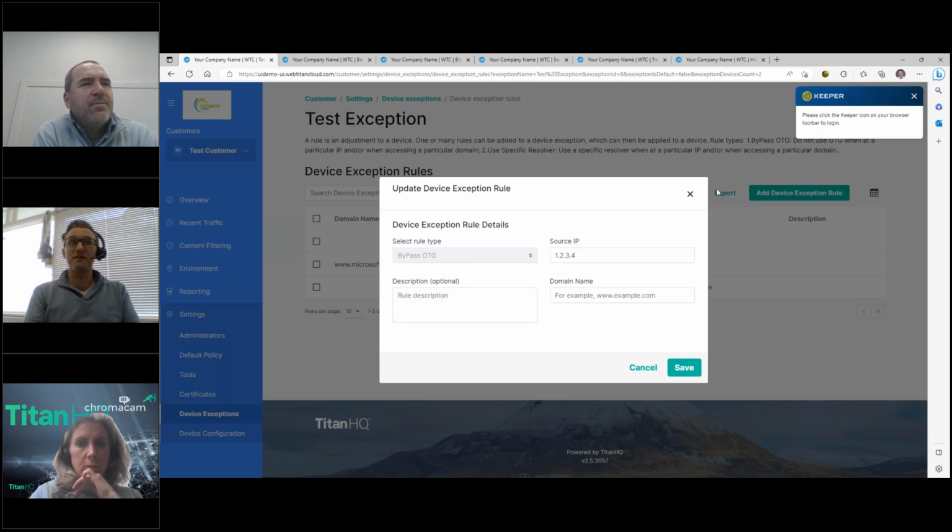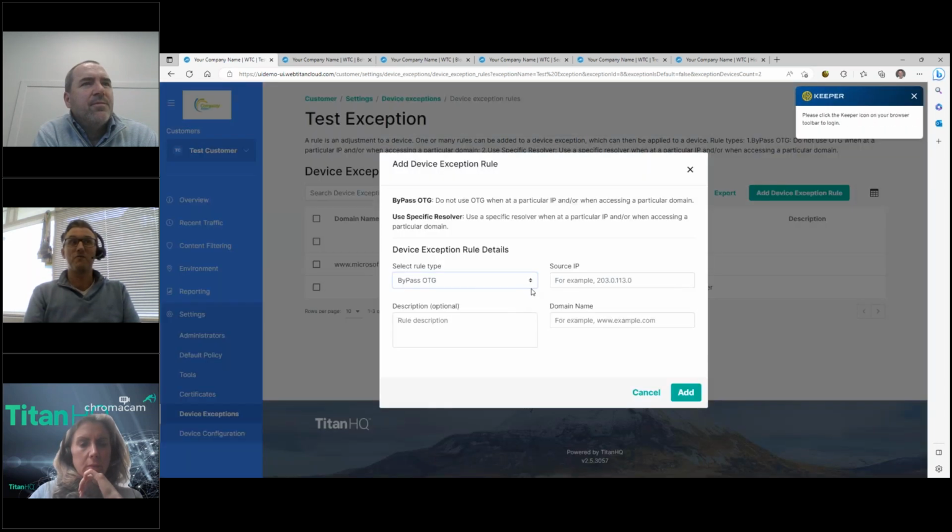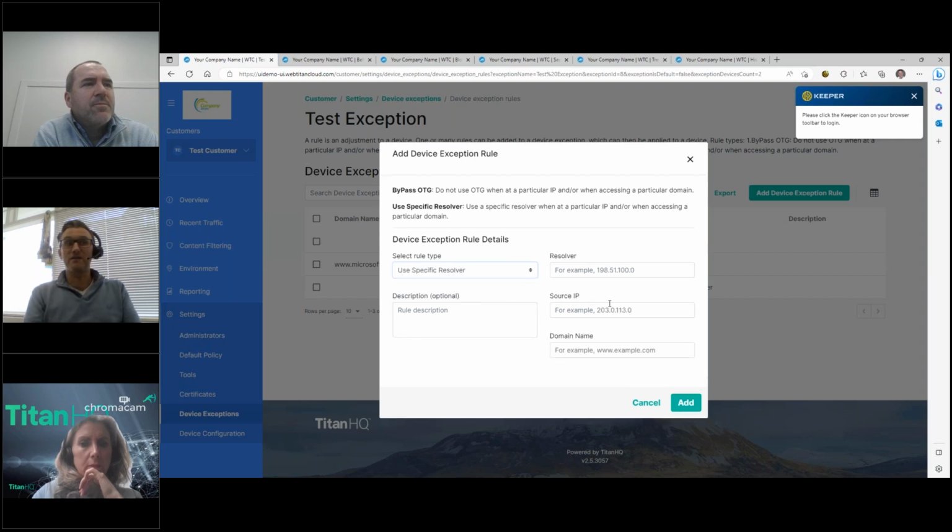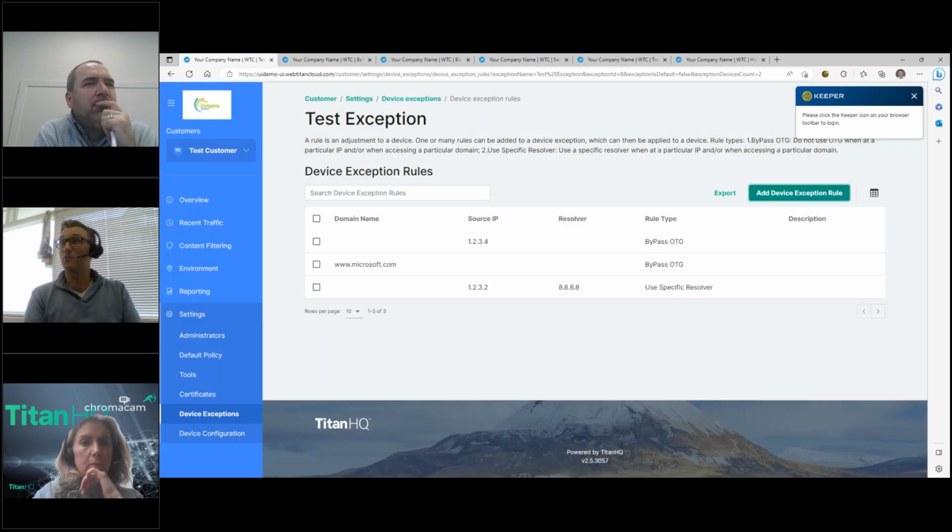Just make sure to add in a use specific resolver. You can add in the resolver IP and the domain name. As I was saying, if it was TitanHQ.local, apologies, I cannot type and talk at the same time, I would put in my internal resolver here. So any requests for this domain would go to this resolver. That's the only caveat when doing it that way. Perfectly fine. We have a lot of people doing that, but it might need some testing.